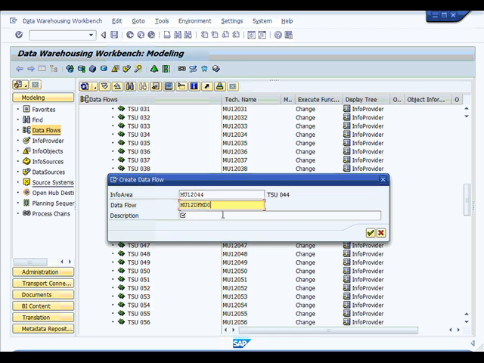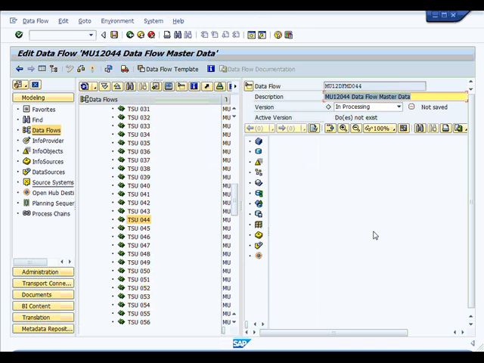D and then your number 044, and the description is MU12 044 data flow master data. That will open a window on your right to add the info object material.